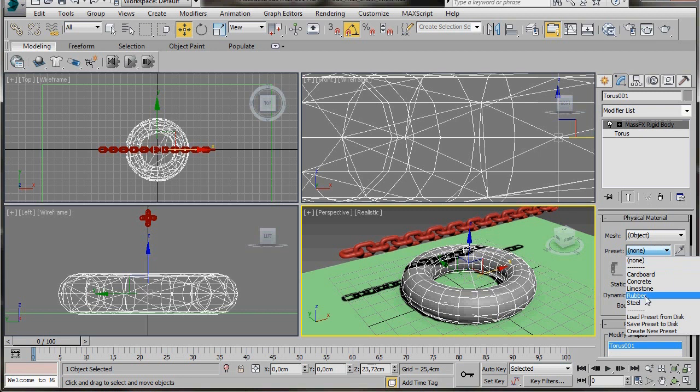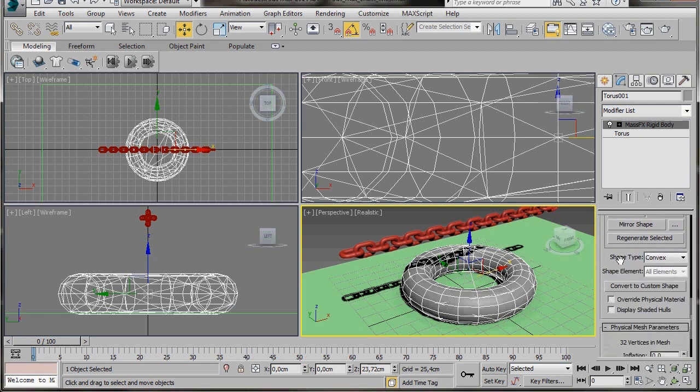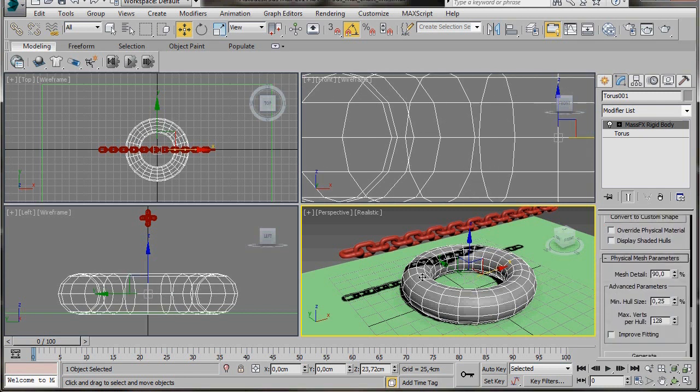I'm just going to select rubber. We'll carry on moving down. We'll go to shape type. Notice it's set to convex. If we left it set at convex, then the chain would not be able to go through the center of the torus. So let's change it to concave. Then we'll scroll down to physical mesh parameters and click on generate.